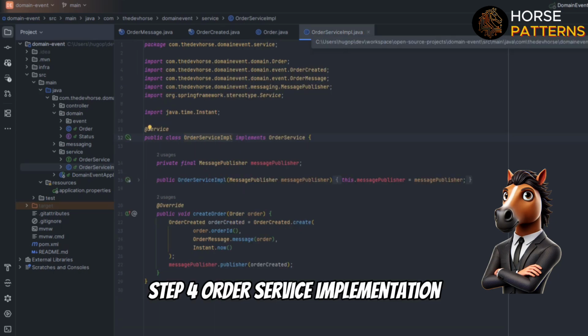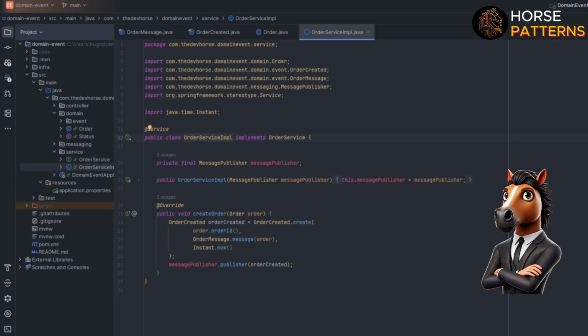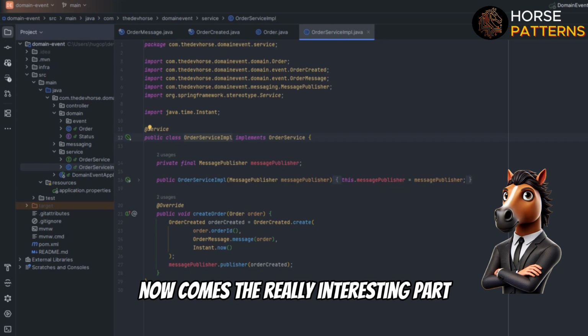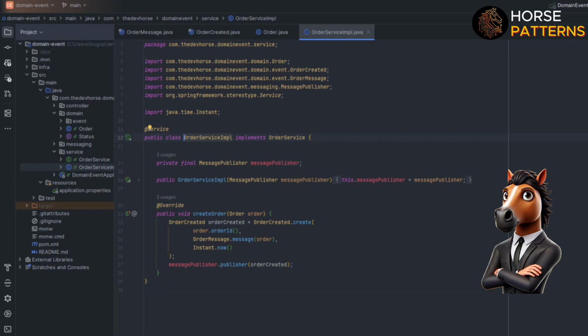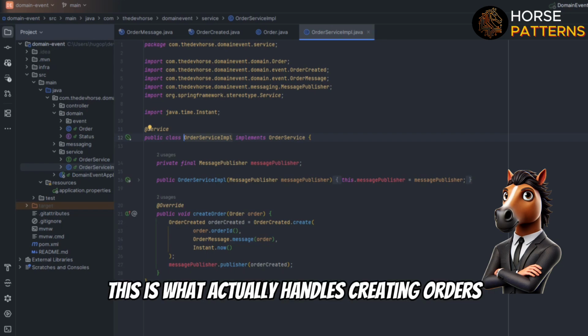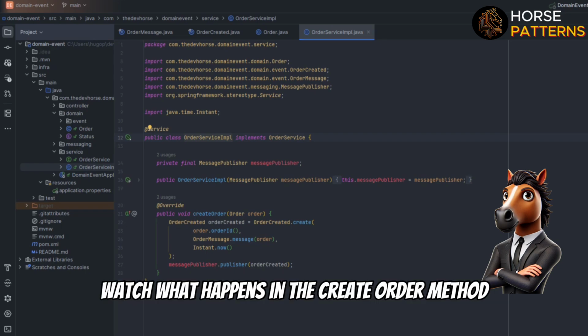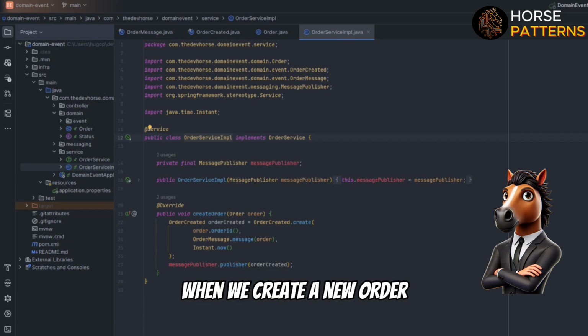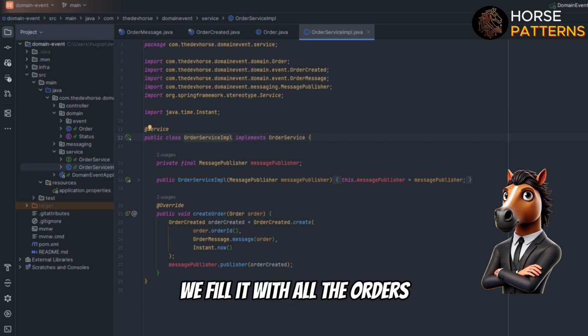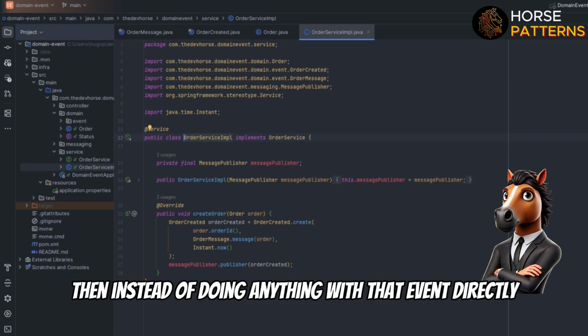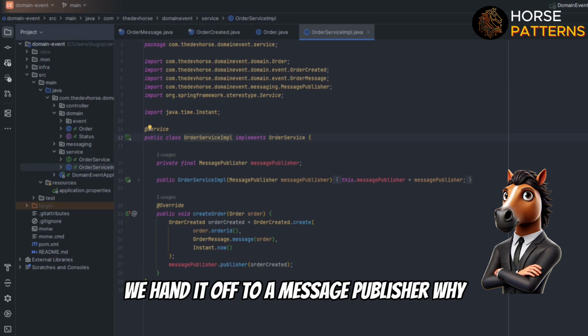Step 4. Order service implementation. Now comes the really interesting part. Here's our service class order service implementation. This is what actually handles creating orders in our system. Watch what happens in the create order method. When we create a new order, we immediately create an order created event. We fill it with all the order's info and the current timestamp. Then, instead of doing anything with that event directly, we hand it off to a message publisher.